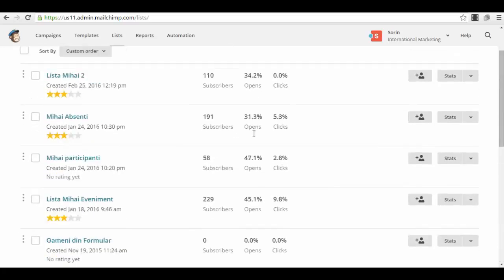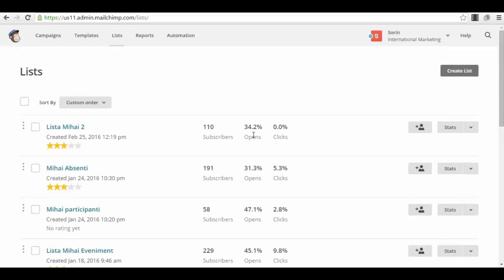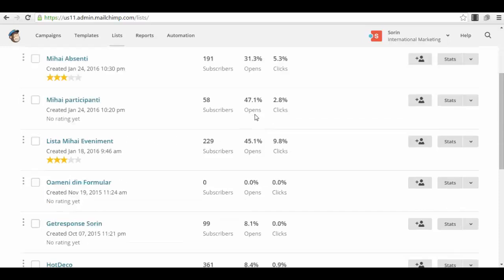As you can see, I have many lists here. Most of the time I use MailChimp to do testing, not for mass email marketing or something like that. I do all types of tests, smaller projects. As you can see, there are very few people in these lists here. There aren't thousands and hundreds of thousands and stuff like that.